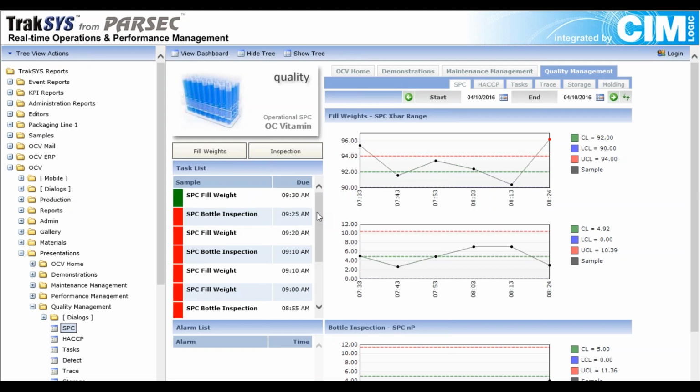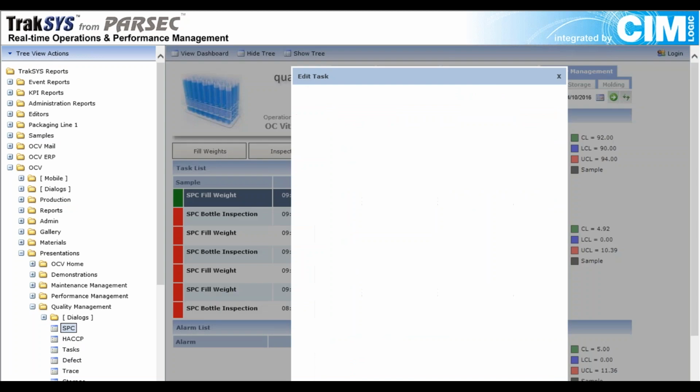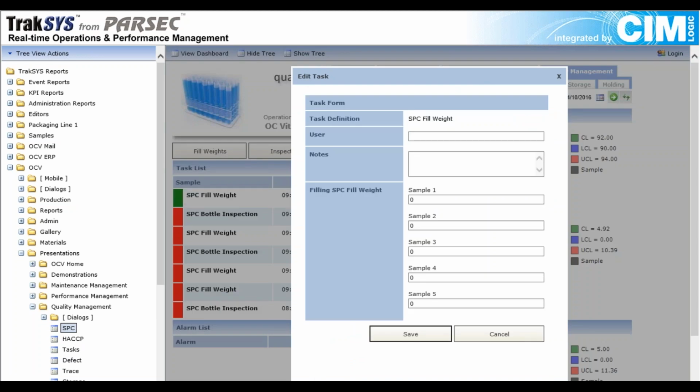So we're going to start with, let's look at a fill weight check, for example. The one that's green, let's do that one first. What that's going to do is bring an electronic form to the operator in this case. It's going to ask them to take 5 samples from the line, perhaps put them on a scale, confirm what their fill level is, and we're going to go through filling out one of these forms very quickly.